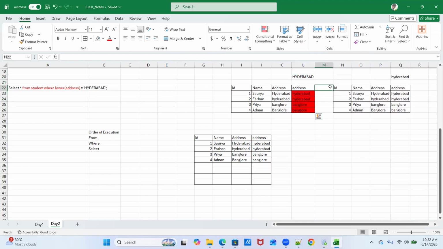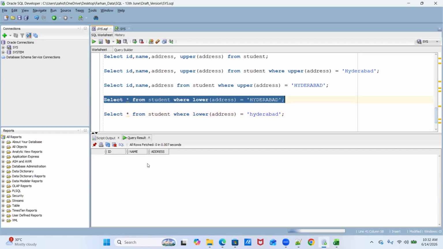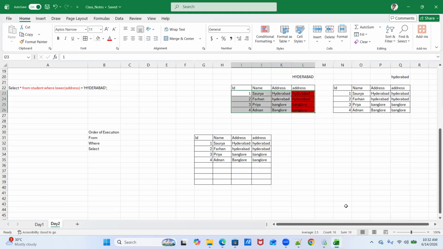Then it says we don't have any records with upper of Hyderabad, so it rejects all the records and displays no records. That's what we were getting on this query. When we were executing this query, we were not getting any output. Why? Because the engine was not able to find any matching value when comparing with Hyderabad. Now the comparison has been done, and the engine rejected all the records.